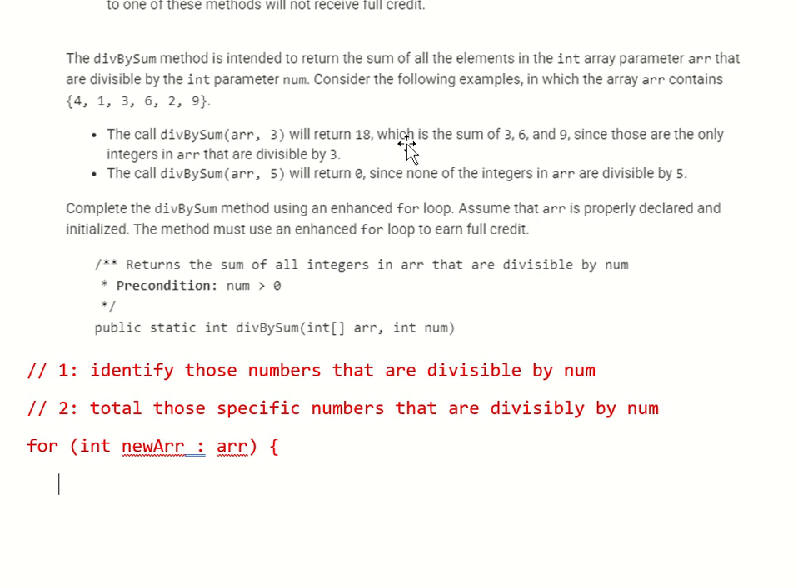If it is divisible by 3, then I want you to keep it. If not, I'm going to do something crazy. I'm going to go ahead and change it to 0. Okay, that's kind of what I am thinking. So if it is divisible, keep the number in the array.